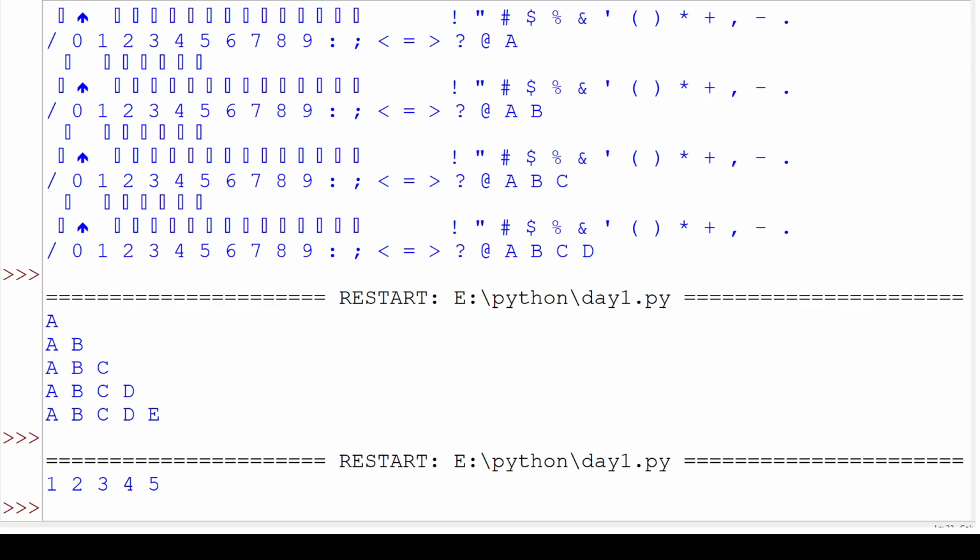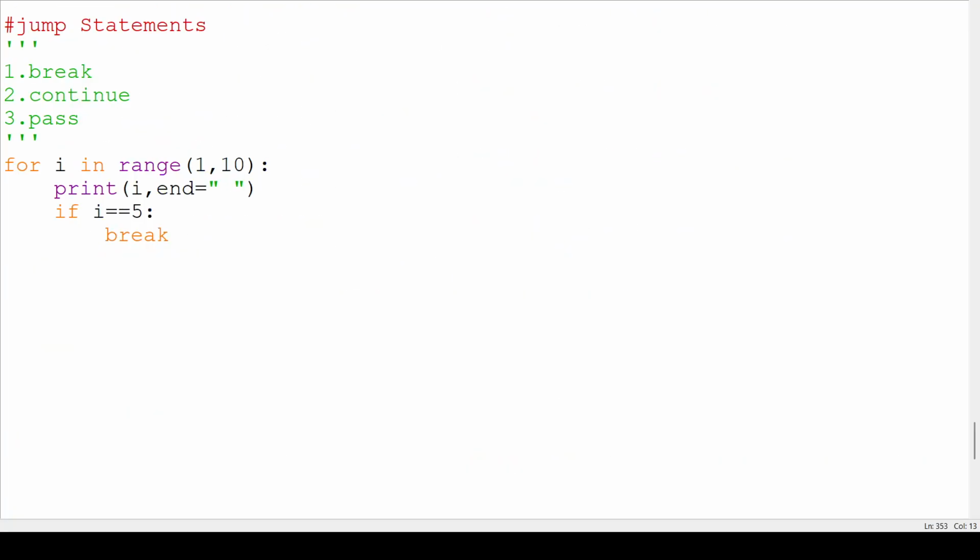Let's move to the coding part. Let's comment this. For i in range(1, 11), because it's n minus 1. Print i, end equal to. Here if you use \n, it will be printed on a new line. \t gives 4 spaces.